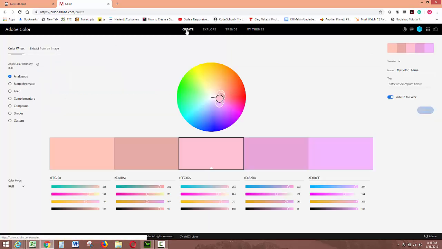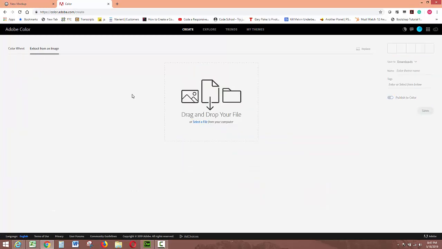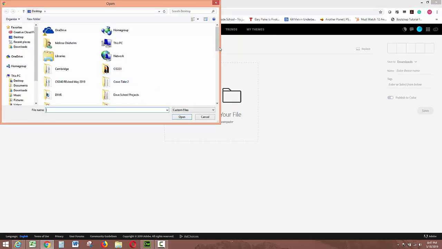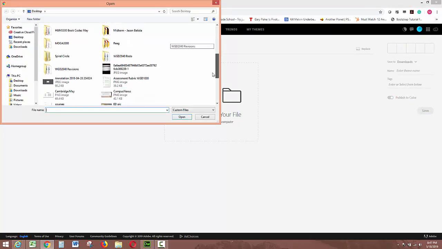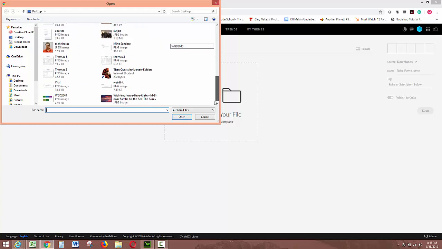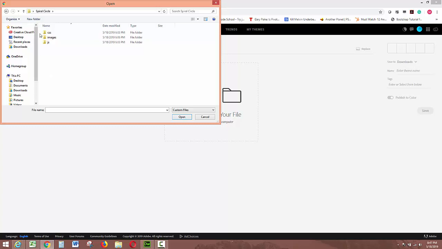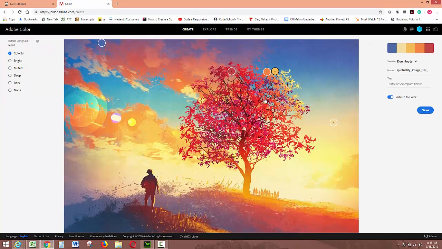So I want to create, I want to do it from an image because I pulled some images. I'm going to select a file, and I want to find a color scheme that I like. Where's that folder? Spiral circle folder and images. And I'm very partial to oranges. Can't help it. So actually, that's not bad as a color scheme. I like that. So let's save that.